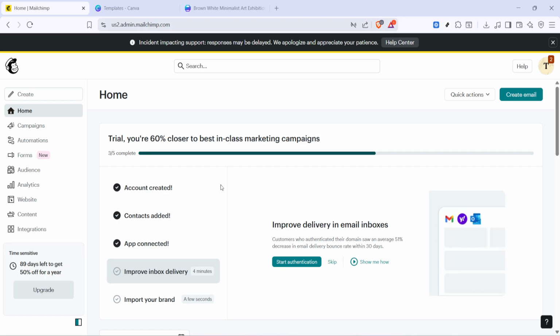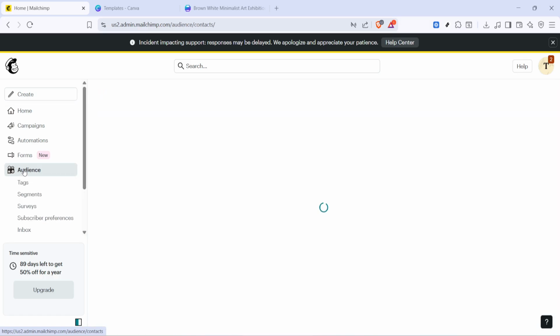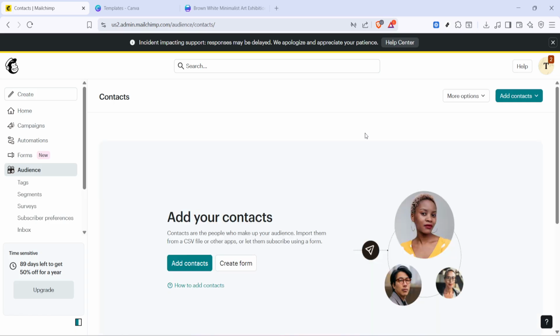First, head into your MailChimp dashboard and go to the audience area. This is where all your contacts live and where list level settings are managed. If you manage more than one audience, make sure you've selected the correct one before making changes, since opt-in settings apply per audience.